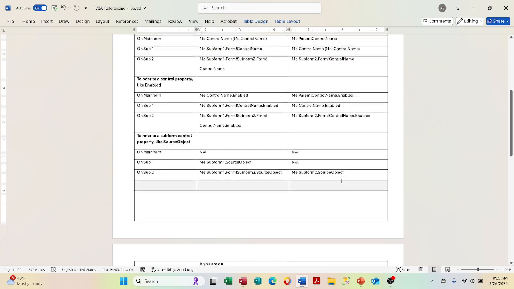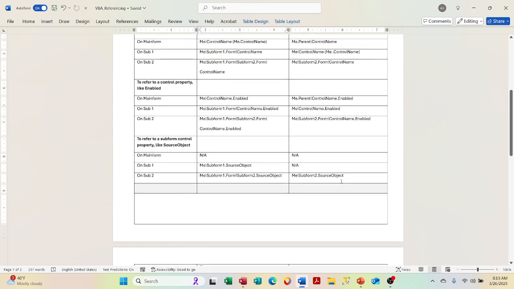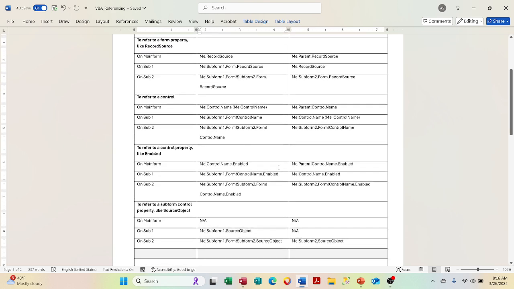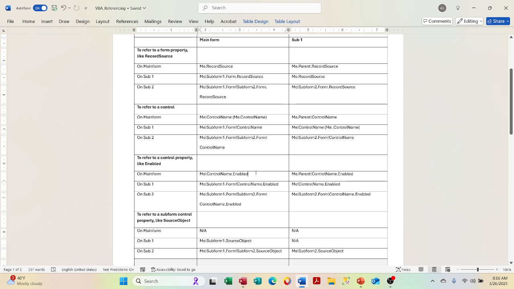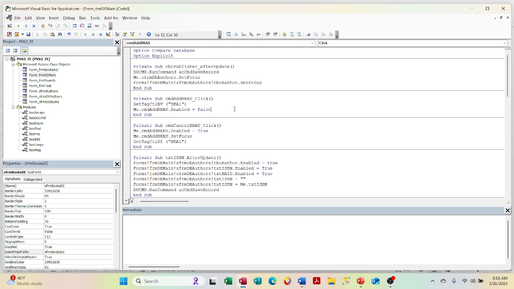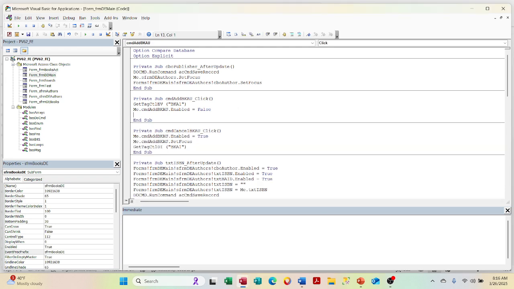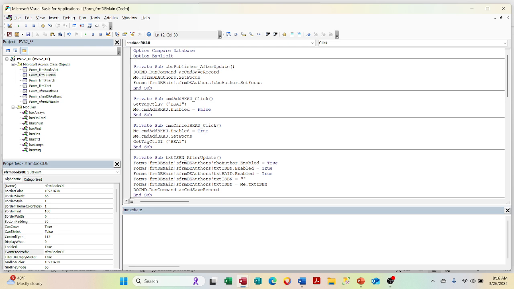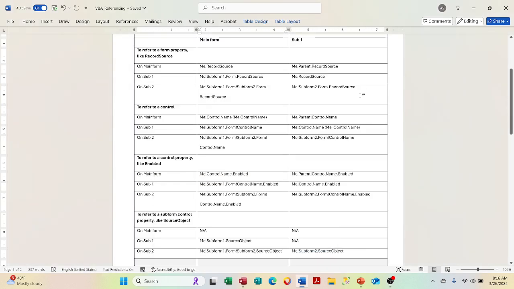Okay. We have some other ones here. The control properties are similar to that as well. Same thing. Now, on this enabled portion here, you have to have either true or false. On the main form, for example, you can see it right here. I don't have to type it in. Me.command button dot enabled dot equals false. So you have to set a false or a true here.